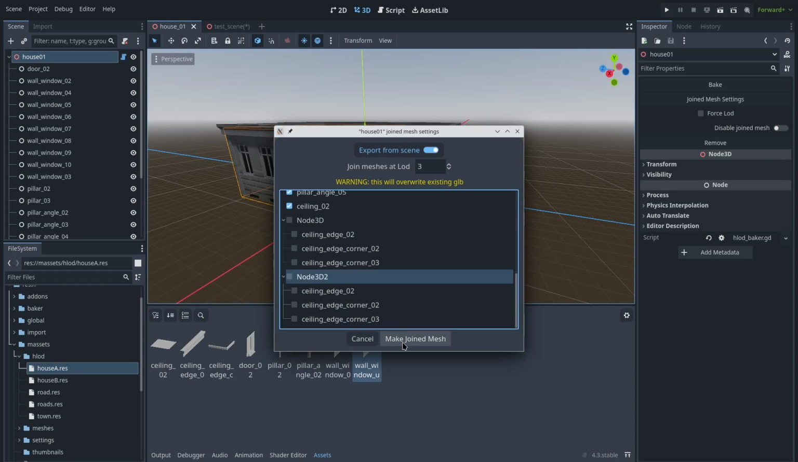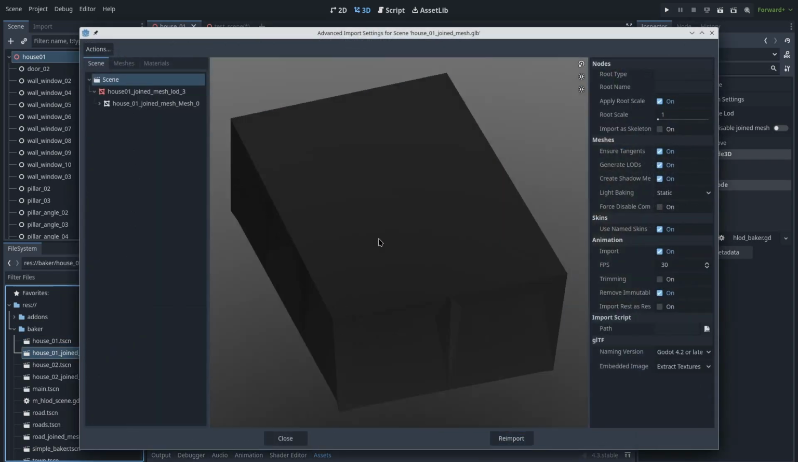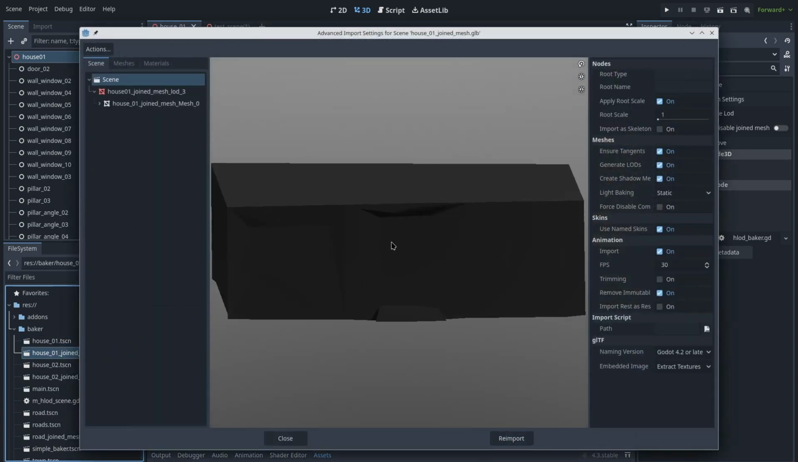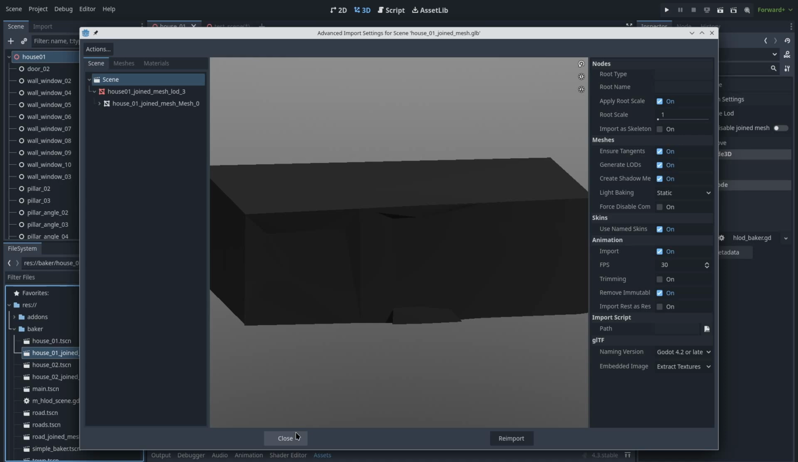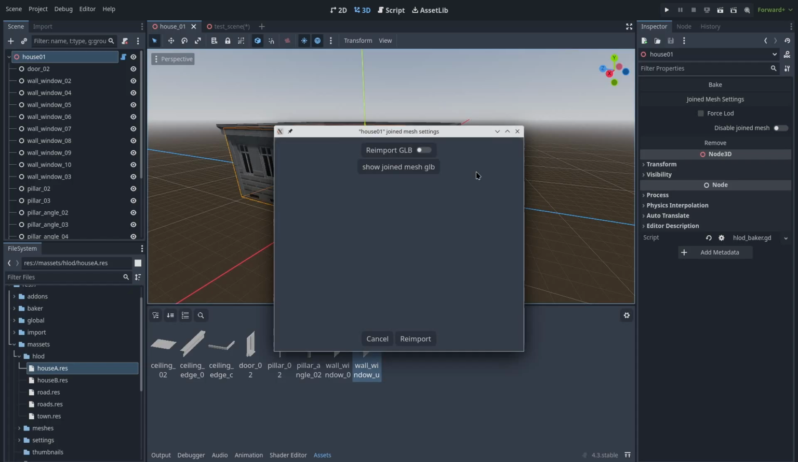Now just click on join mesh and every mesh here gets joined into one mesh, and it will be exported as a GLB file. This is the GLB file for the join mesh, and for now, don't worry about the material. Now I open this GLB file in Blender and make it as low poly as possible. Now here you need to re-import this join mesh. To do this, I click on the join mesh setting and this time I click on re-import.